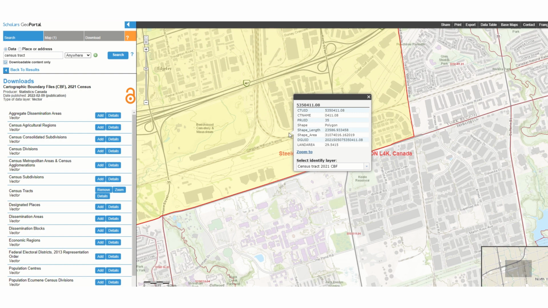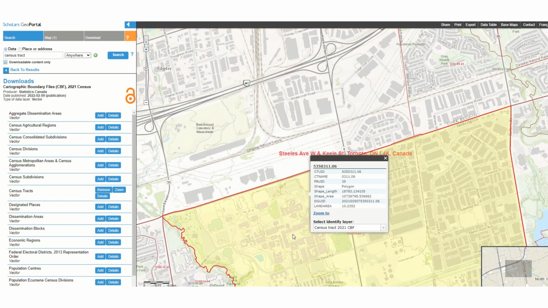For the north part of Steeles and Keele, the CTU ID is 535-0311.08. However, for the south part, it is 535-0311.06. These CTU IDs for your intersection are important to write down. While we could choose either the north or south ID, let's select just one for demonstration purposes. In this case, the south CTU ID.